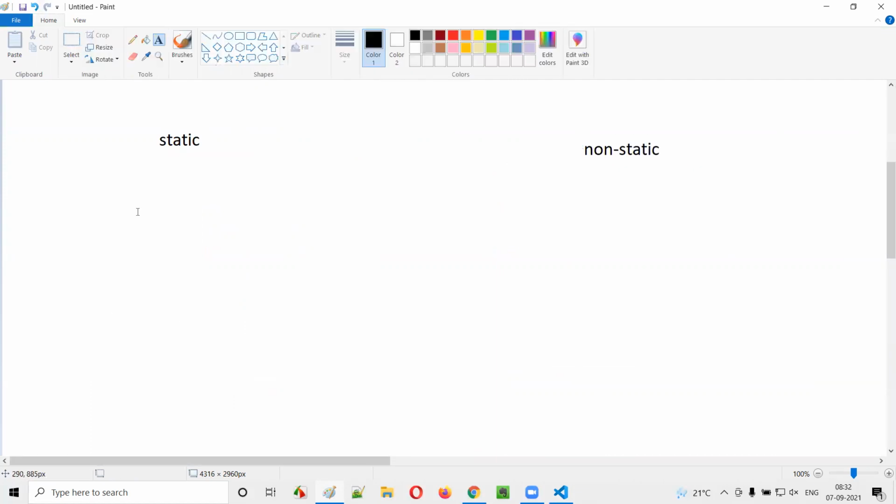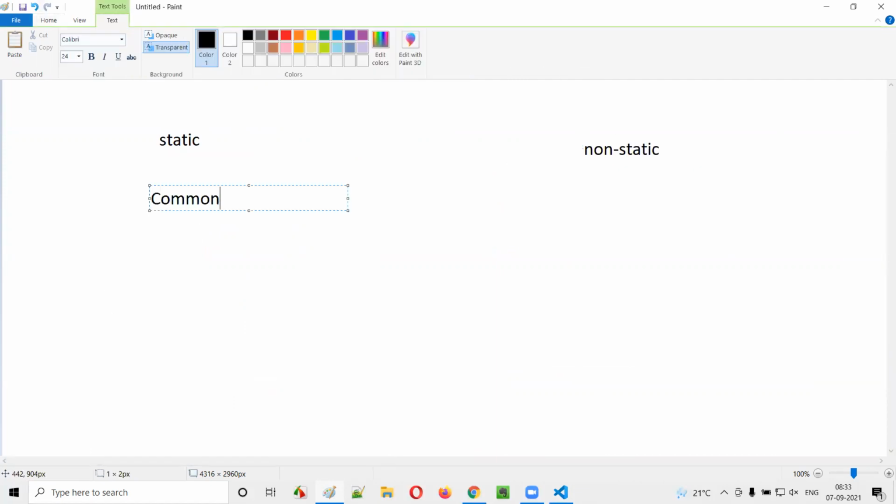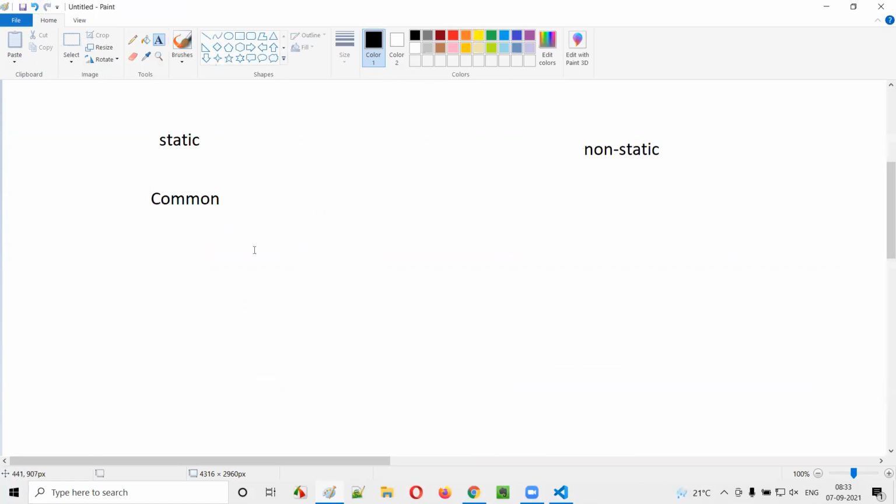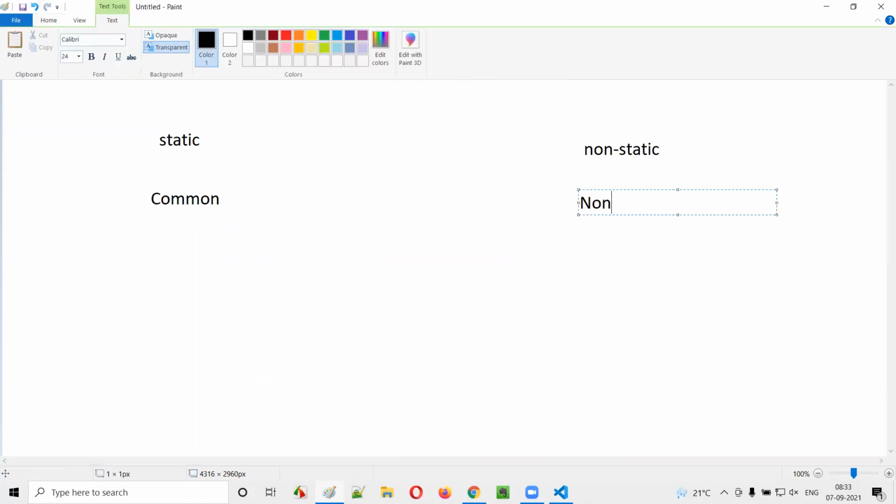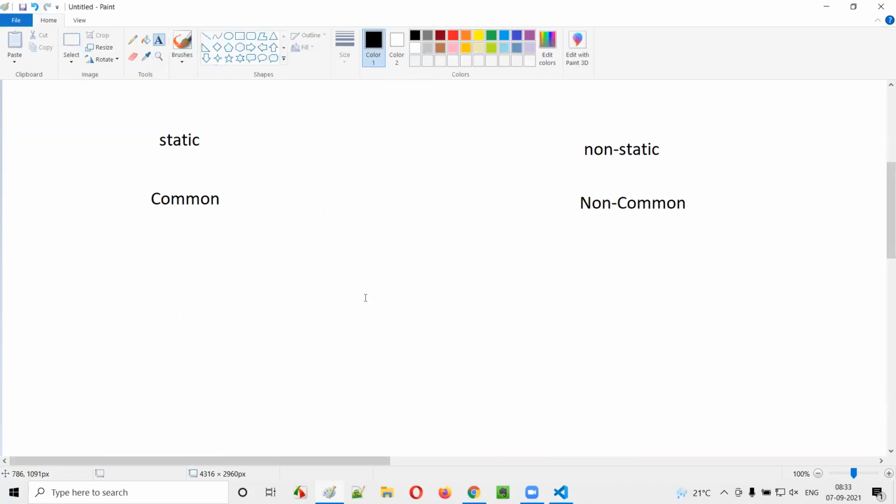Non-static means non-common. Static means common. Common things need to be made static. Non-common things change across objects, so different objects will have different property values. If all the objects have the same value for a property, then it should be made common, like wheels.